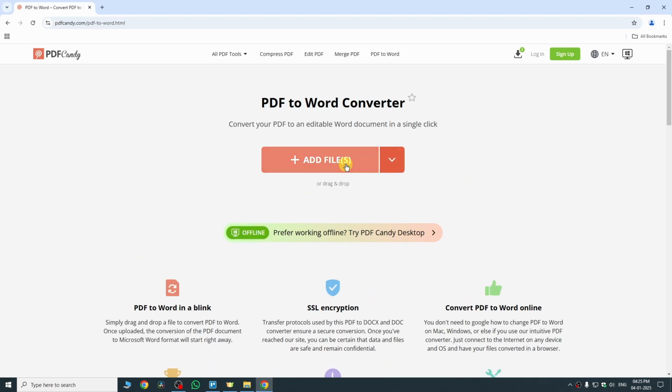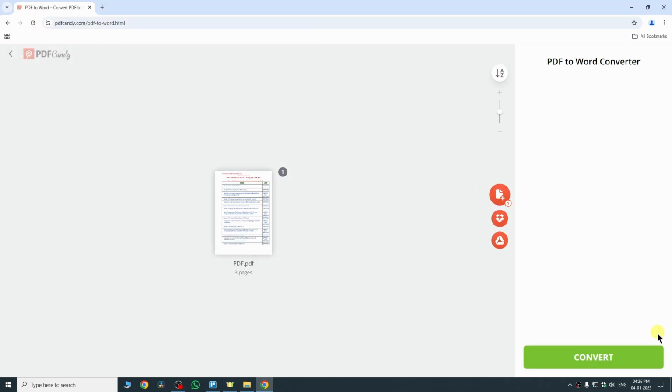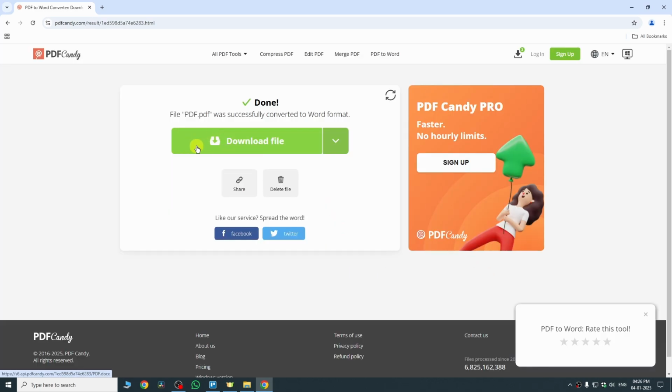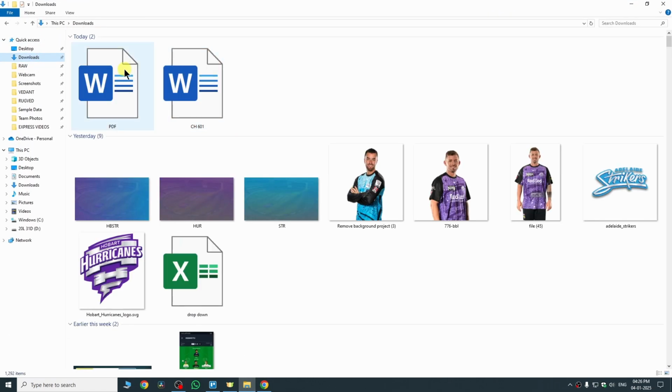Here we just need to click on add file, then select a file. This is the file which we are going to convert into Word document. So I'll just double click on the file, click on convert. It will take some time, and once it is done you will see the option for download file. Just click on download, and you can see we have successfully downloaded the file and it is in the download folder.